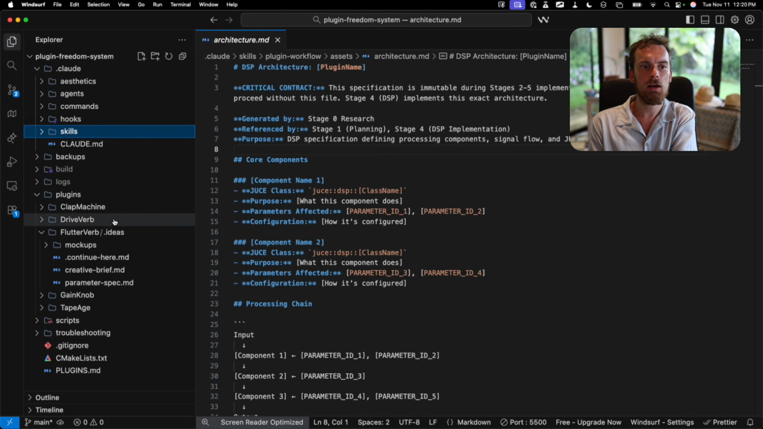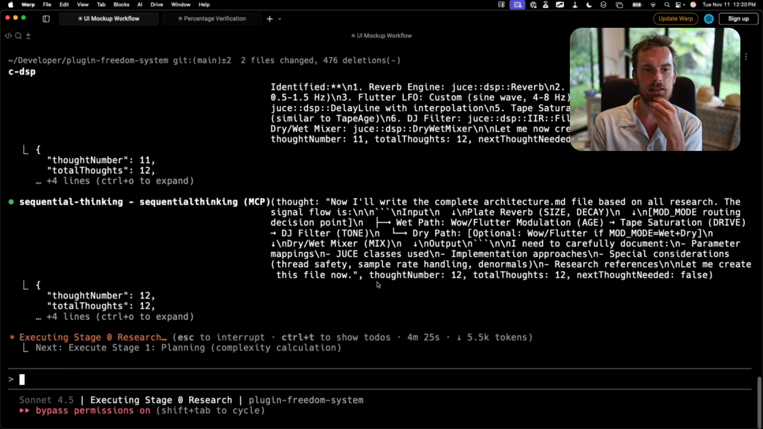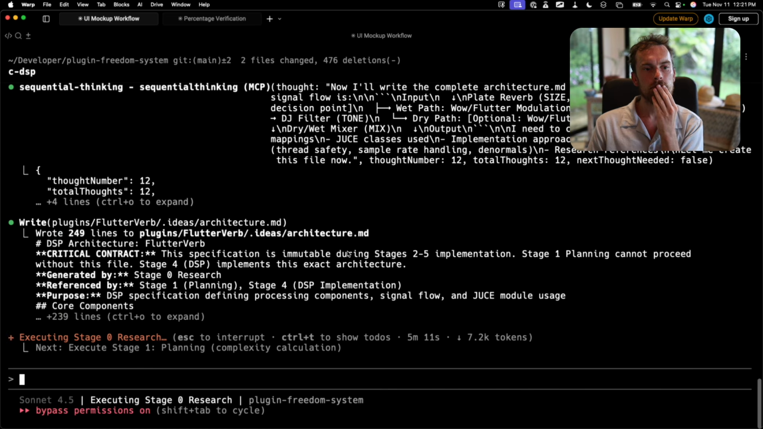So let's close this up and have a little look. It's not made yet. I'm going to give it probably a minute or two and then it will be done. Cool. So the architecture file has now been created.